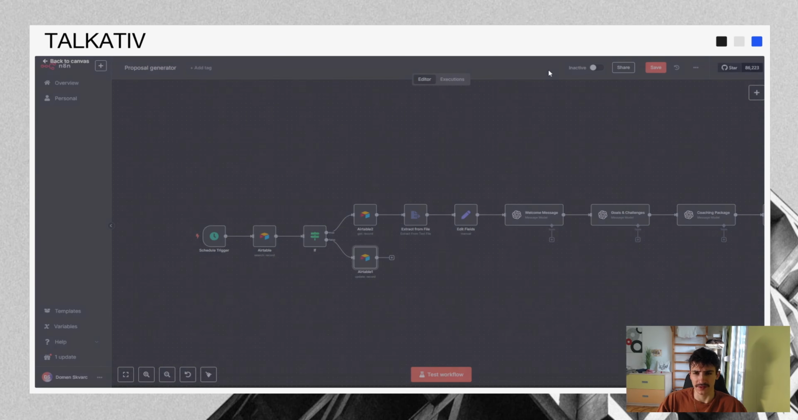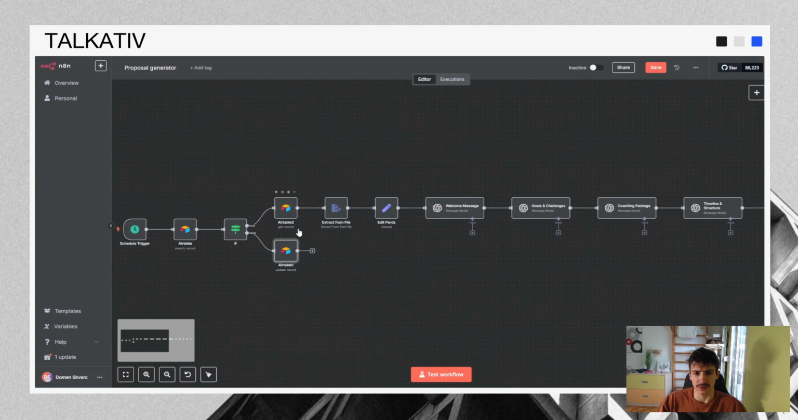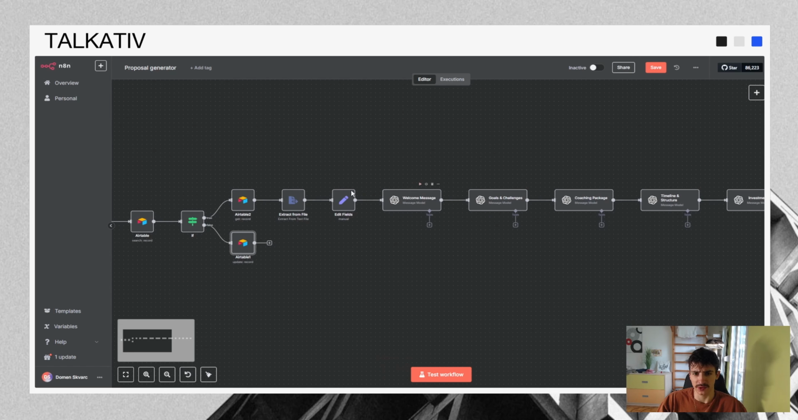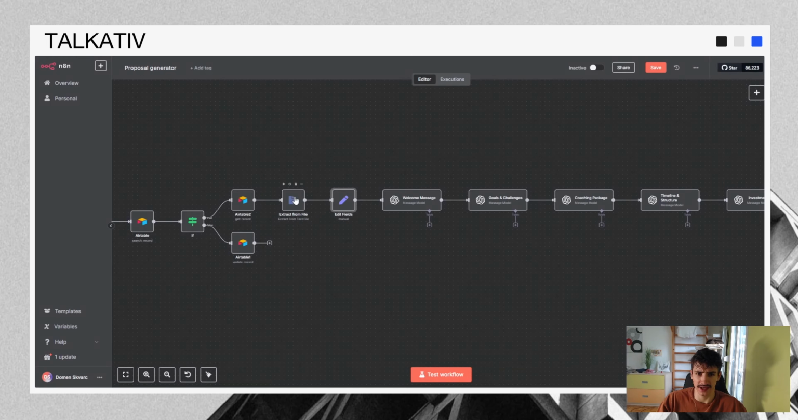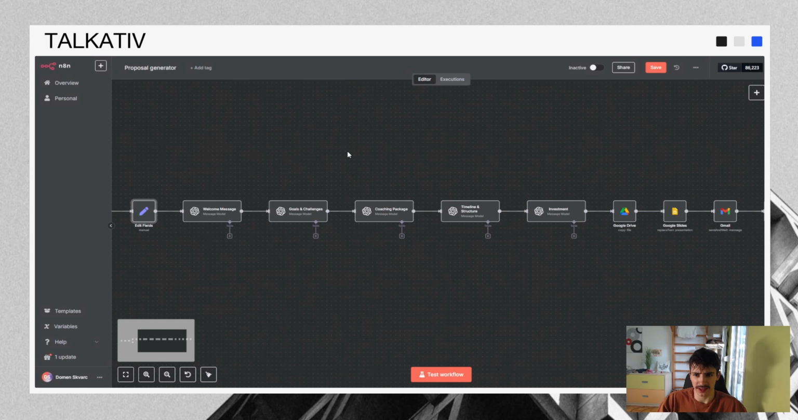And if there is an attachment, then we first extract text from the file. Then we just add fields. So we just set the transcription field to the data from this extract from file node. And then we get into the juicy bit with all the AI generation of the messages.